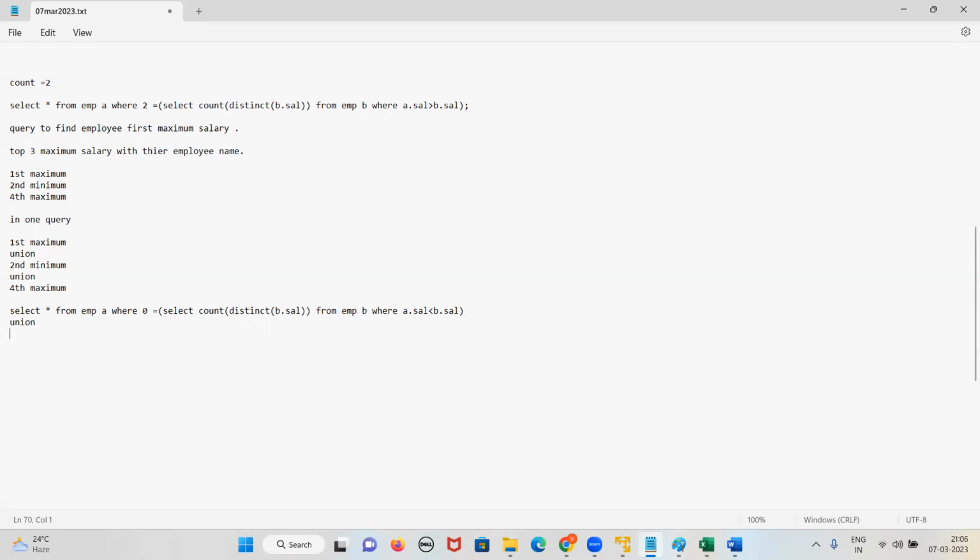Or union what? What is the second maximum query? Select star from EMP A where 1 equals the same query. No, this is second minimum. For the second minimum, this will be 2, and this less than sign will be changed to what? Greater than.